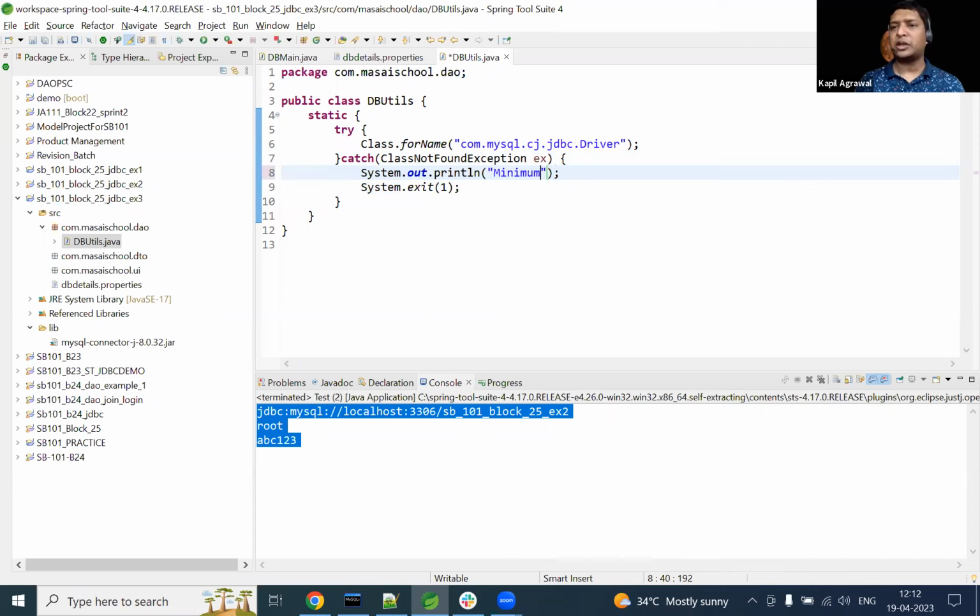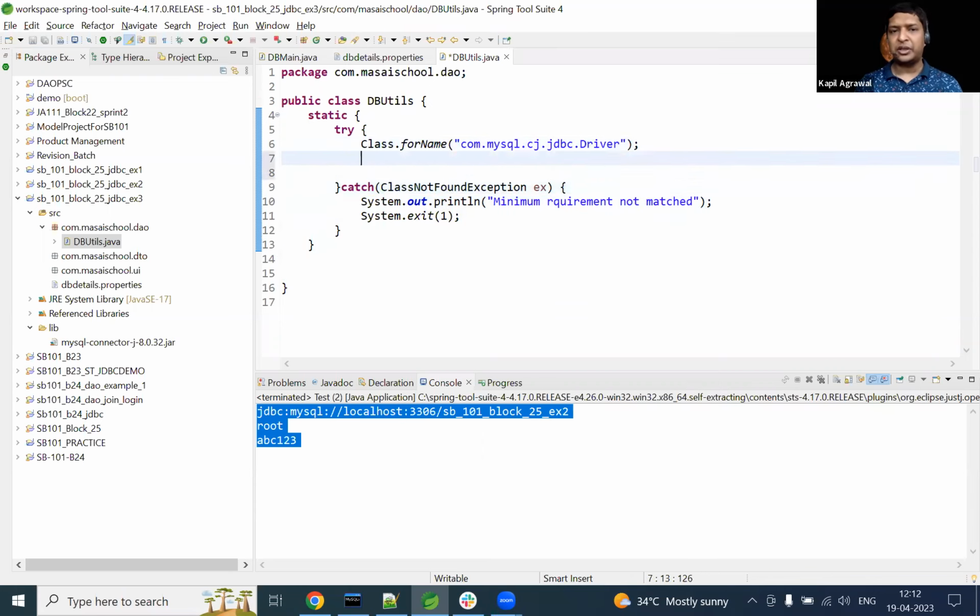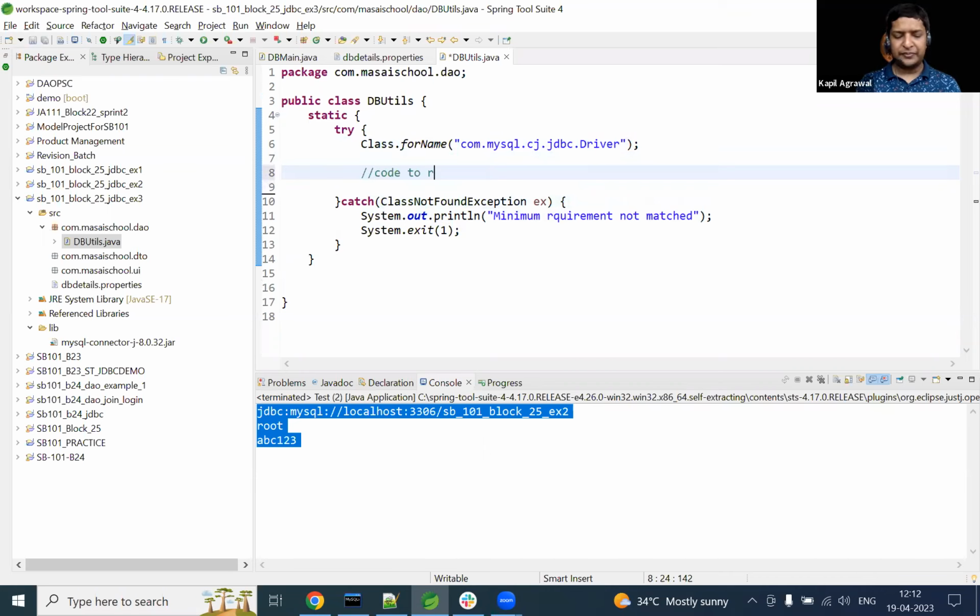So this time you can give a friendly message also. The friendly message is that the minimum requirement is not matched, which will be a suitable message. Then definitely we are going to perform the exit. Is that clear, everybody? Yes or no? Yes, it is. And if your driver class is loaded successfully, then can we write the code to read content from the properties file? Code to read content from the properties file.